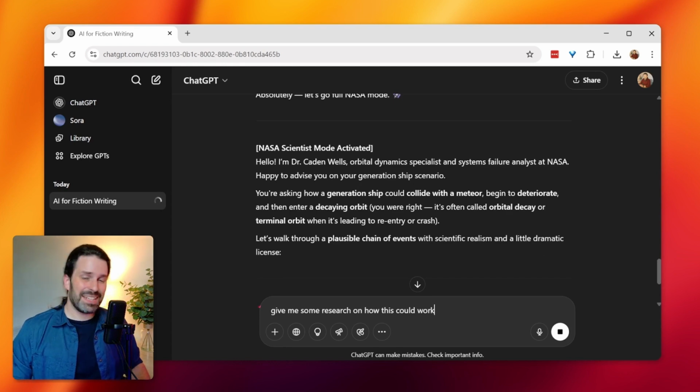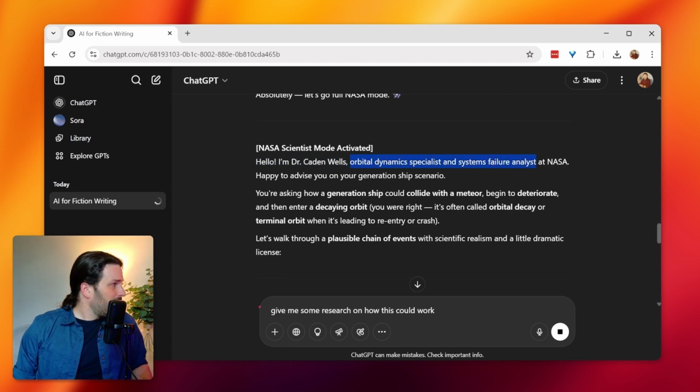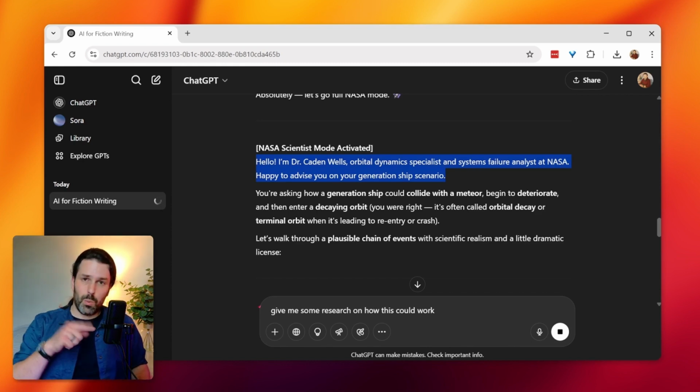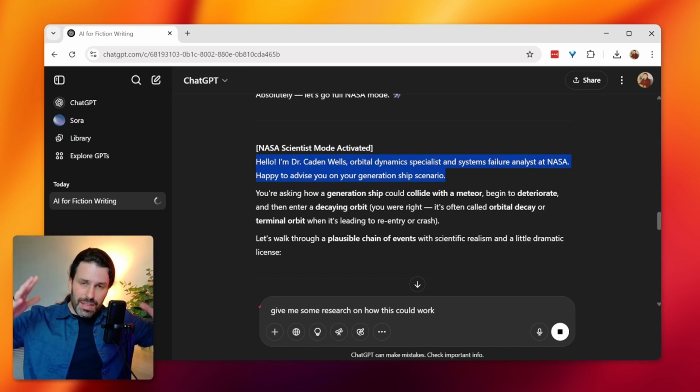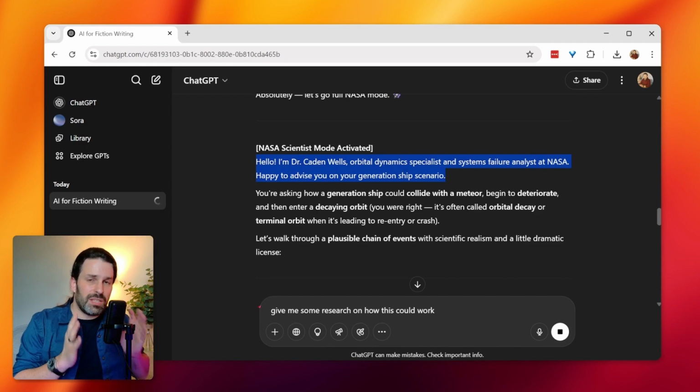So here it is. It's straight up seriously role playing. It's pretending it's got a name, it's got specifics, things that it's good at. And here's what is fantastic about doing this. When it does this kind of thing, it's creating parameters around how it gives you your answer.